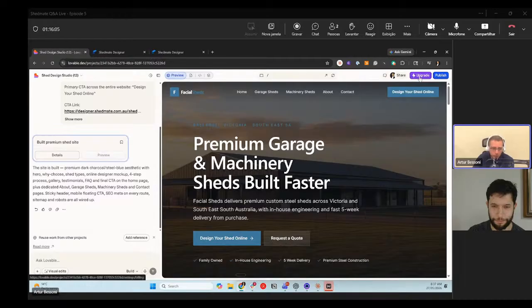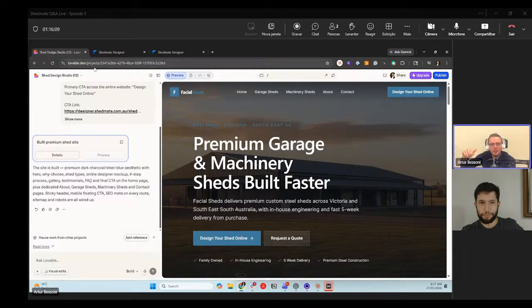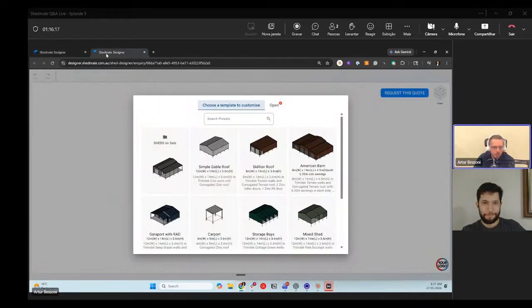Once you upgrade here, if you want, you can link to your domain, for example, facialshed.com.au, and publish this website. So I'm not doing this. I'm just going to close this. I think that demonstration was enough, and then you can come back to Shedmate.